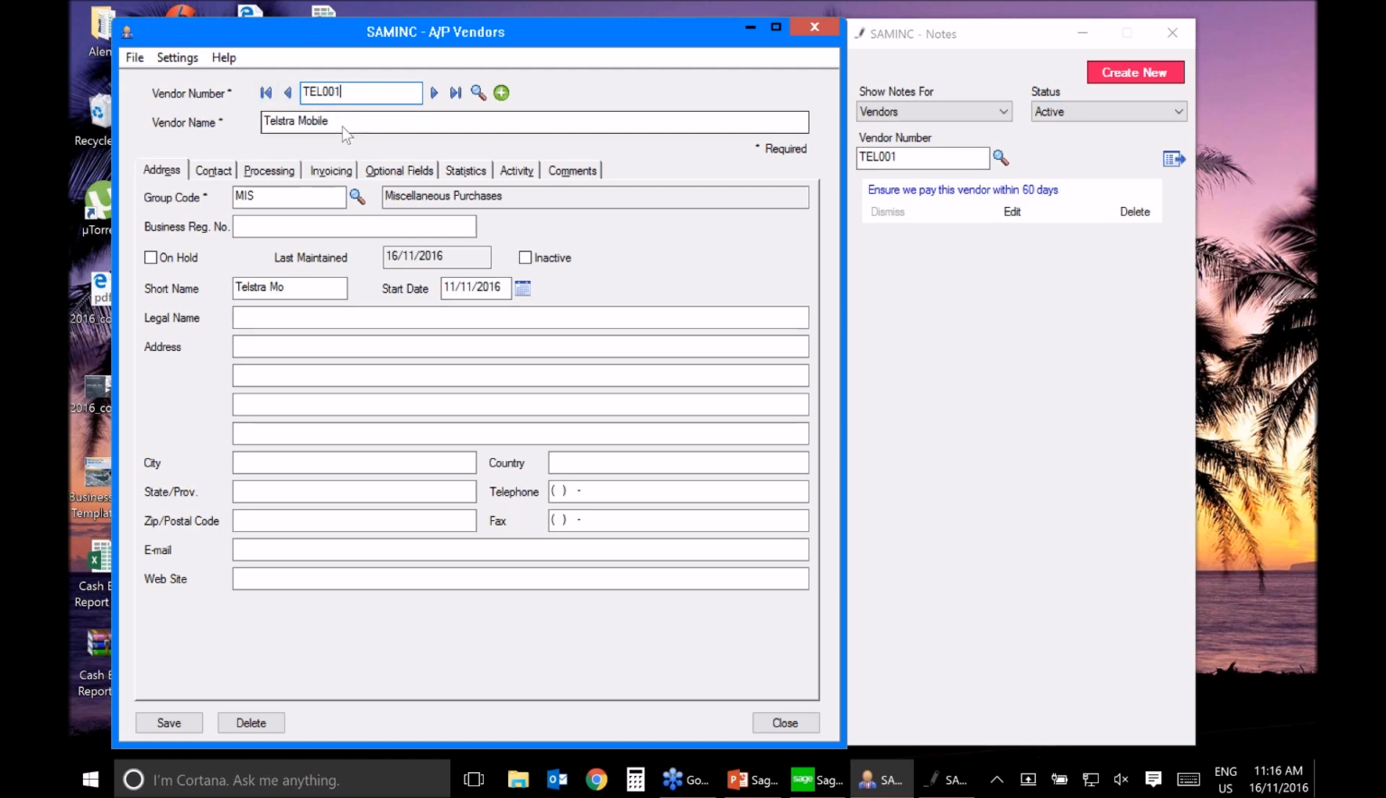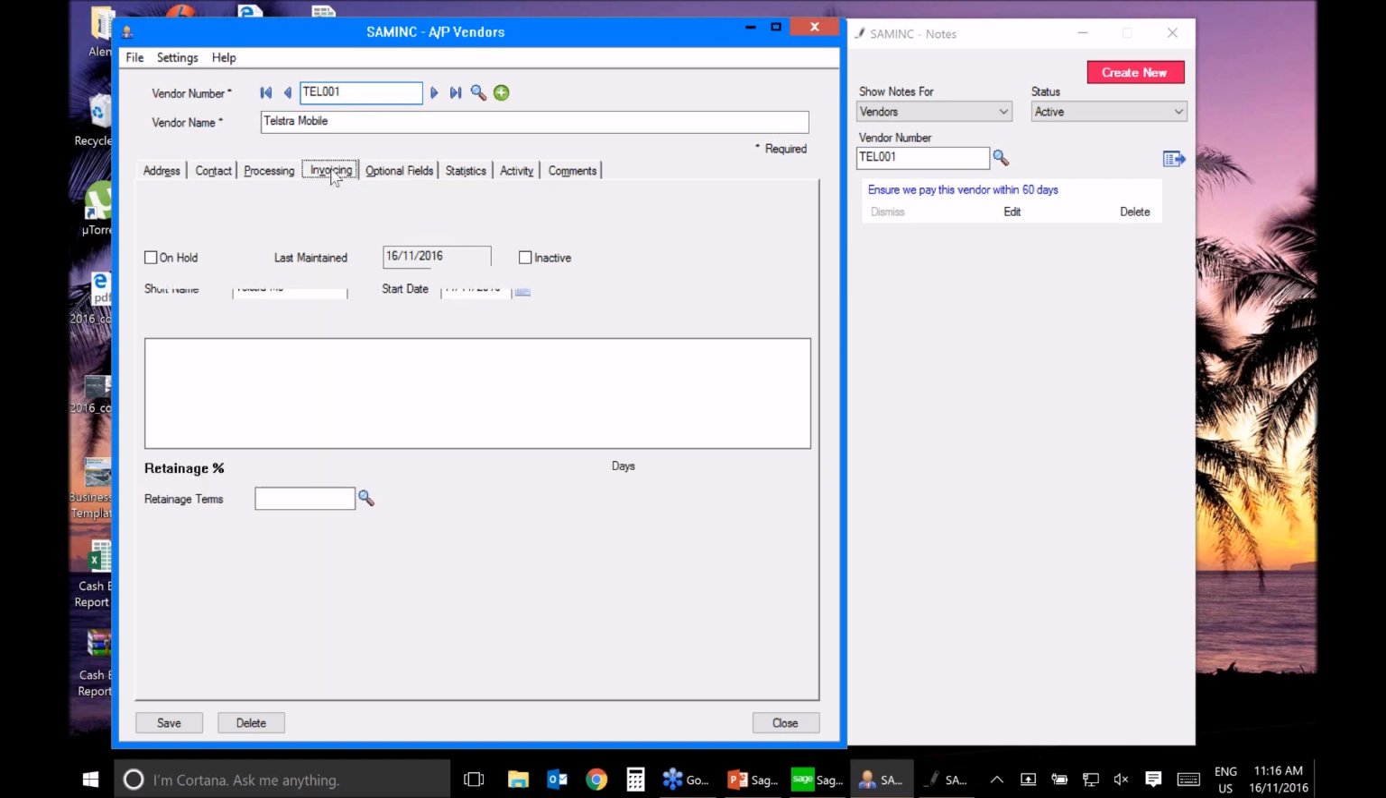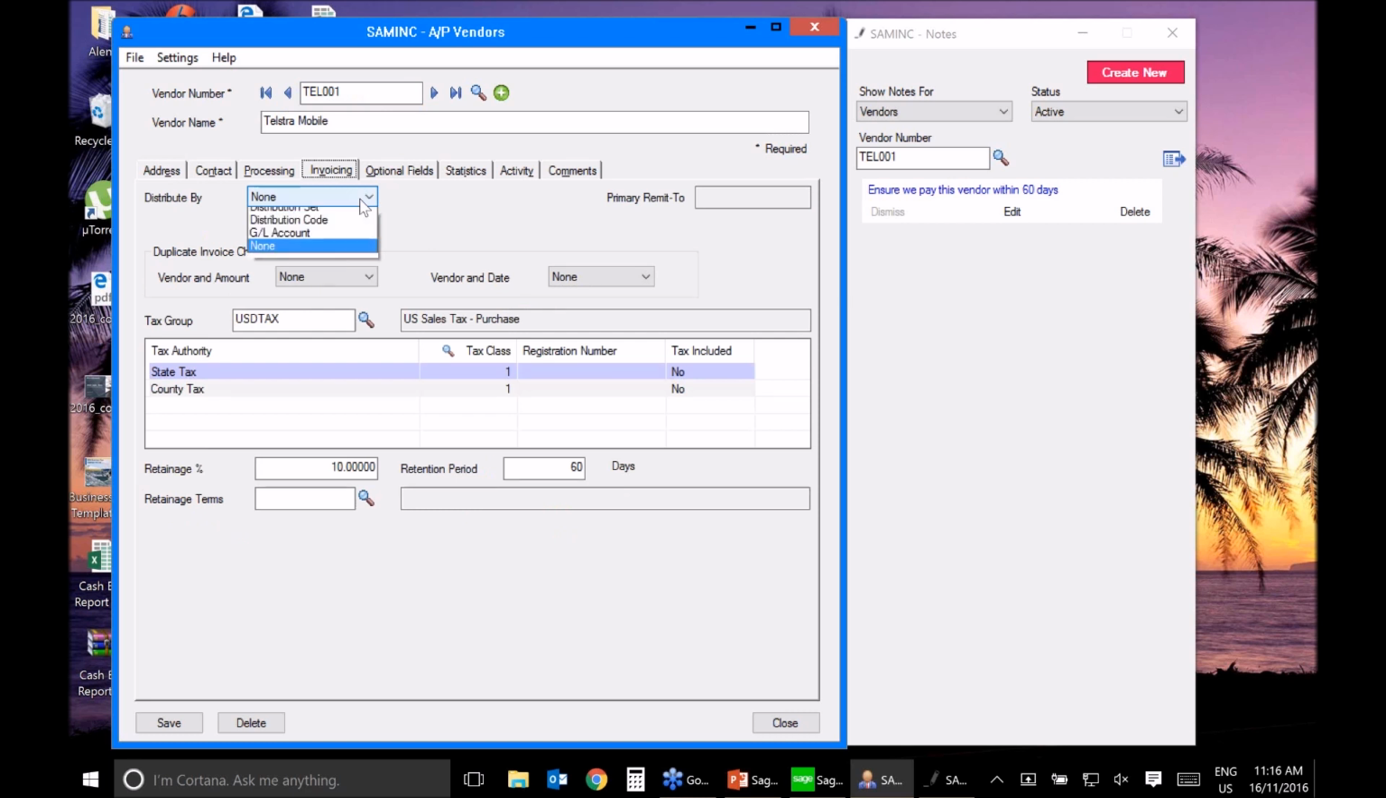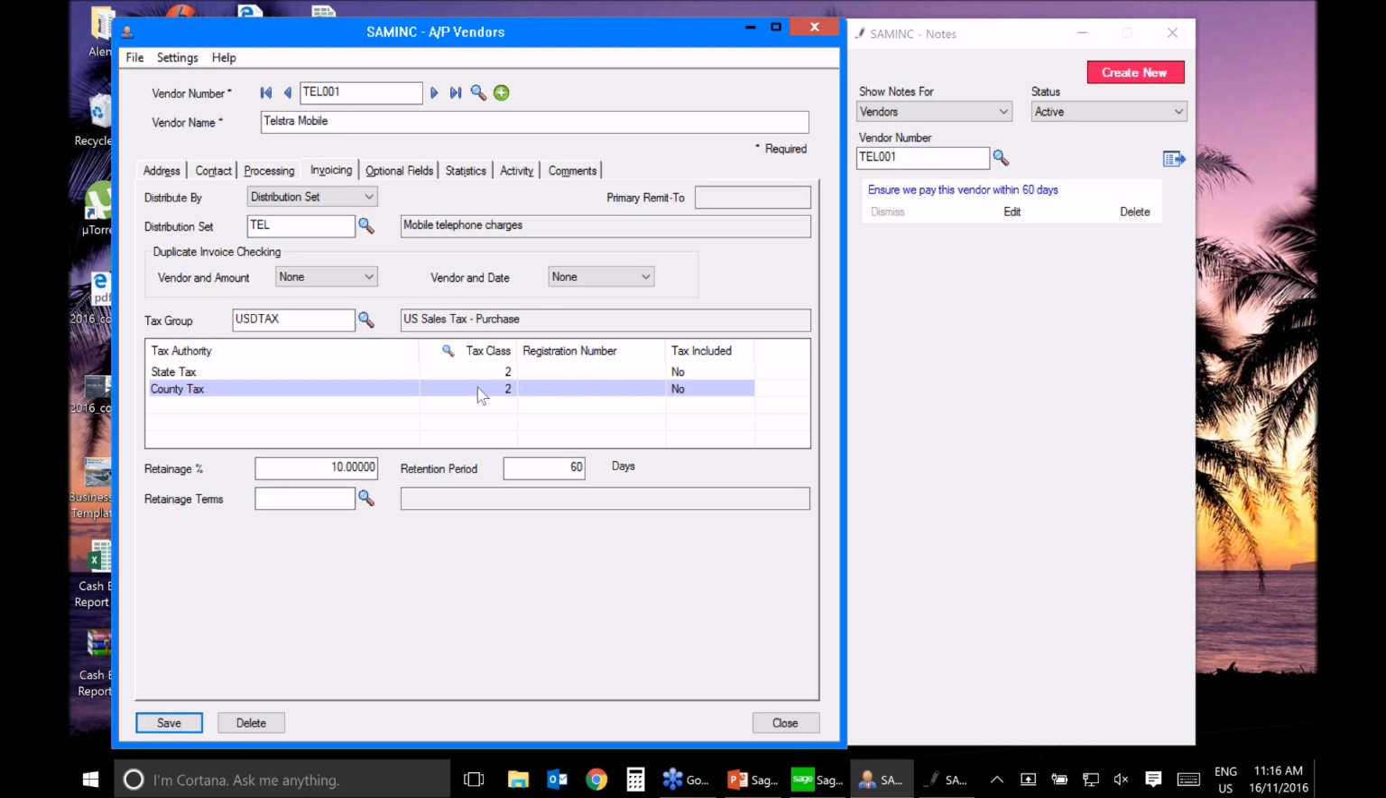So my vendor Telstra Mobile is currently set up to distribute by no method whatsoever. But I'm deciding now that I'm going to distribute all the invoices I get from Telstra Mobile by a distribution set that I've called mobile telephone charges. Let me just change these tax classes. Again, I'm not wanting to get into US tax codes right now. But I hope you get the idea.